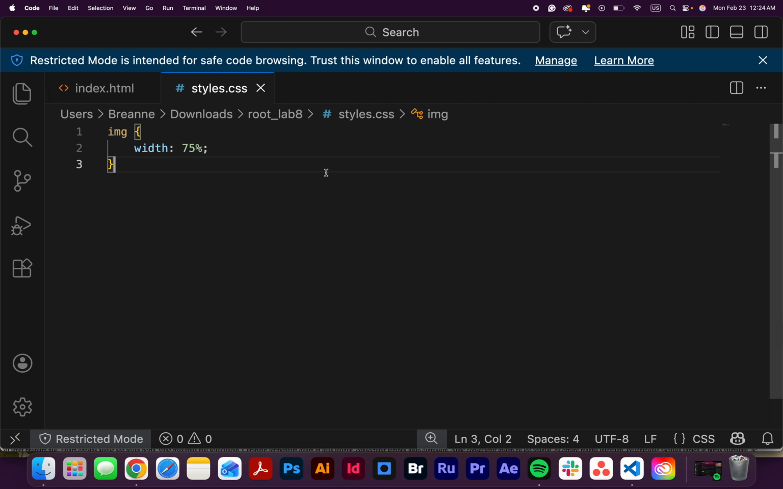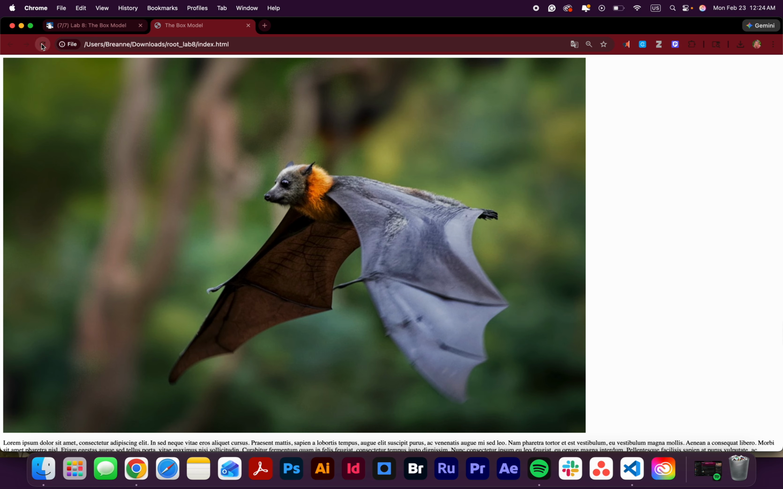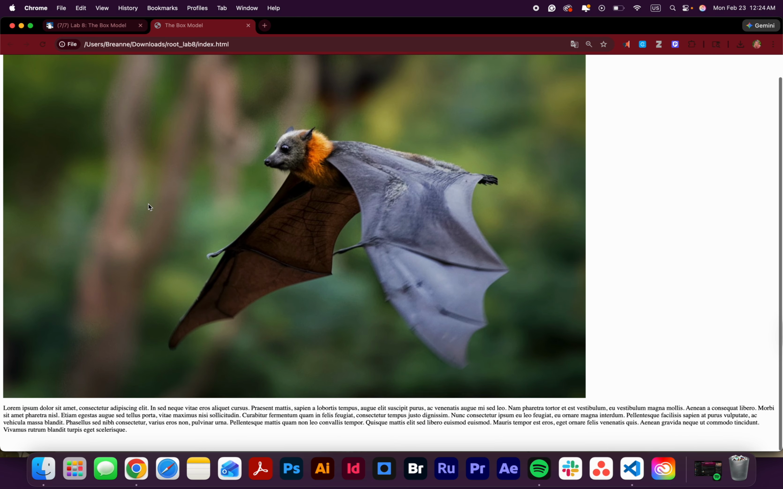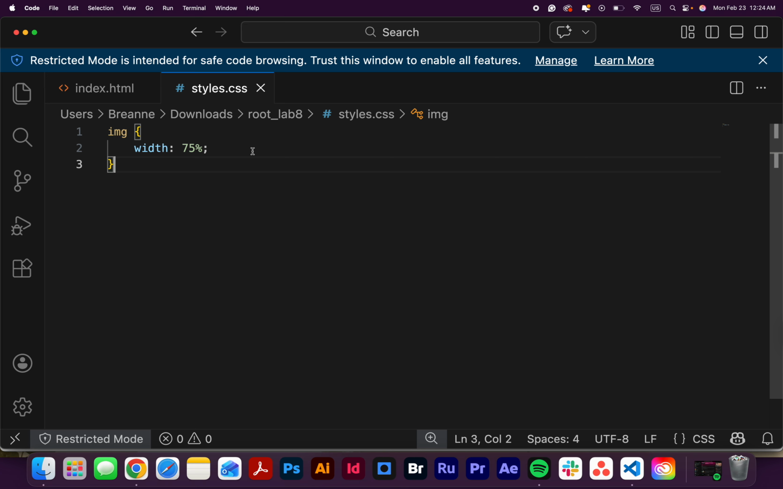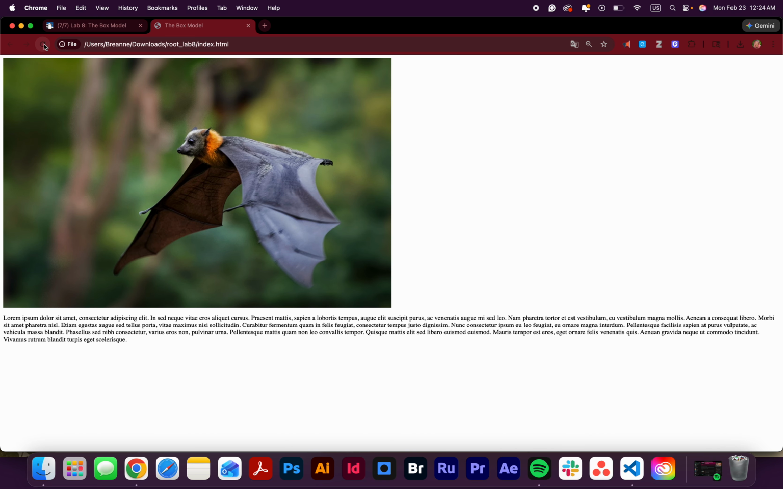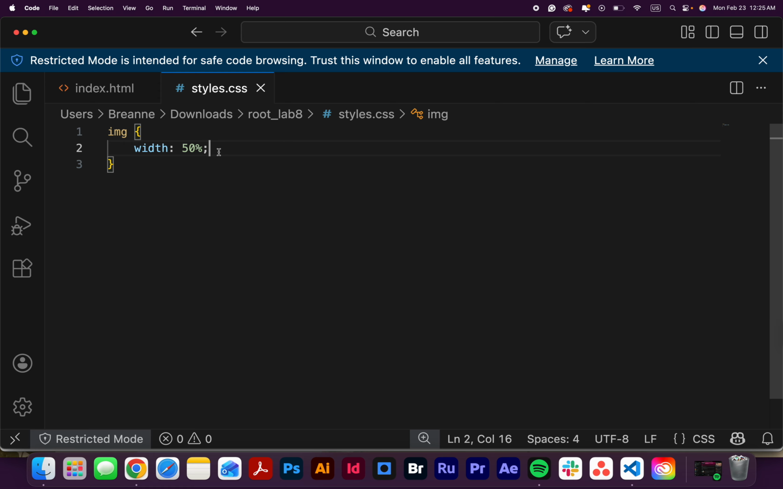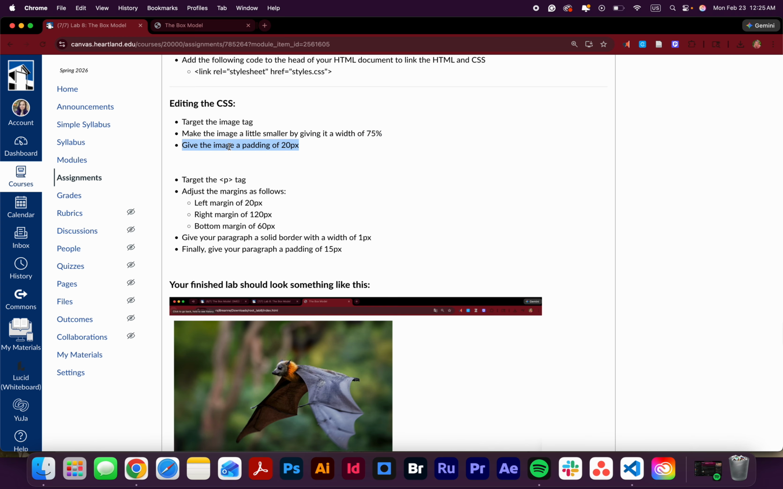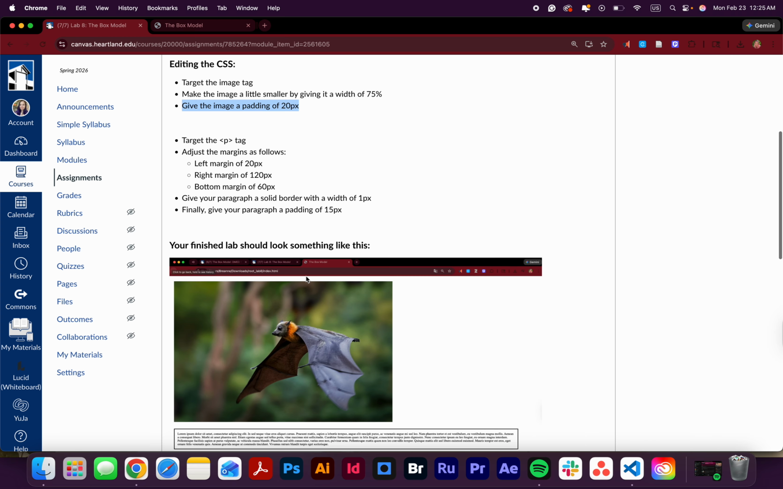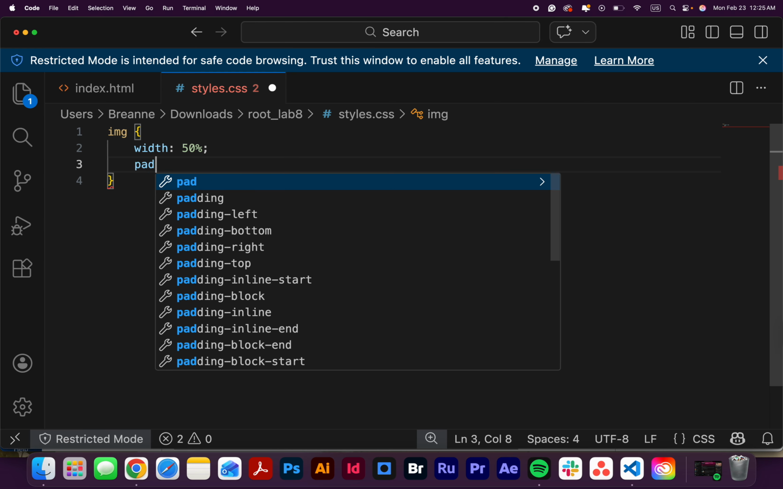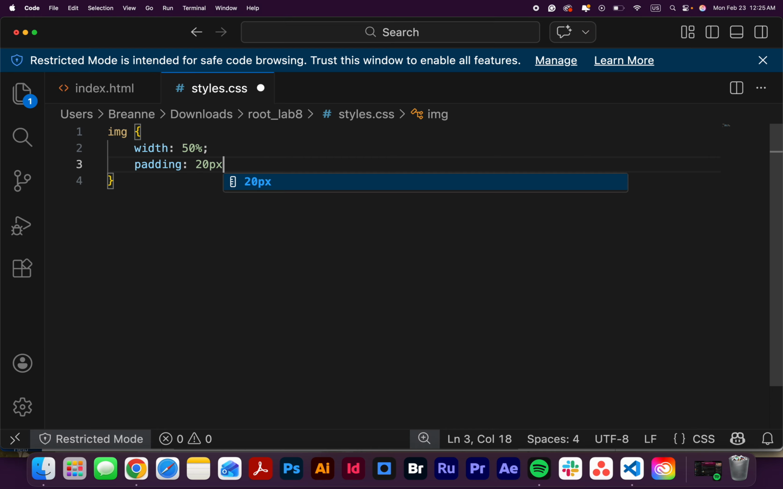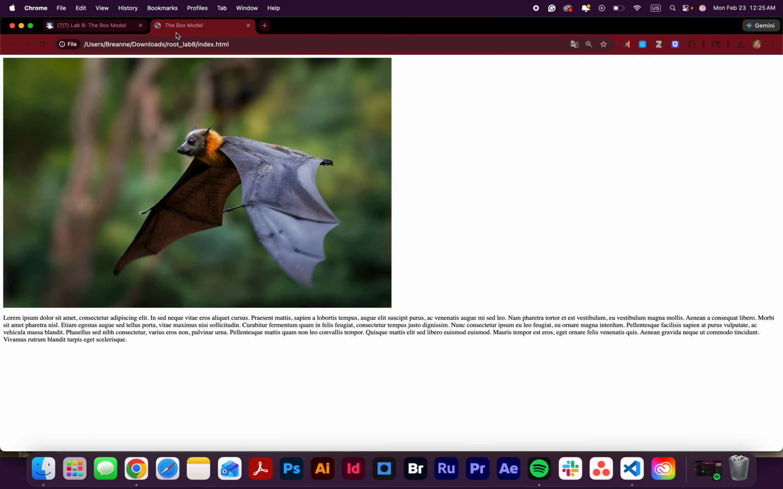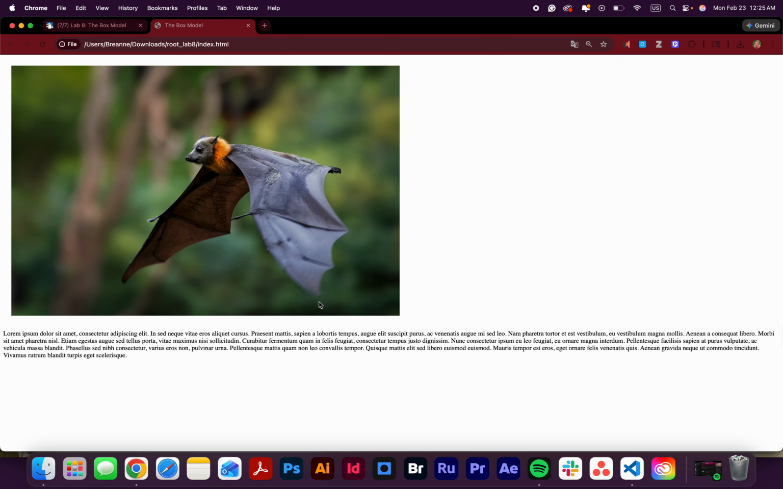Now you can see that if I save that, refresh it, well, it didn't really get much smaller, did it? I'm going to make it a little smaller, actually. Maybe 50%. Let's see what that does. There we go. That's a little smaller. Okay. Now I want to give my image a padding of 20 pixels. So padding 20 pixels. Gives it some padding around it.